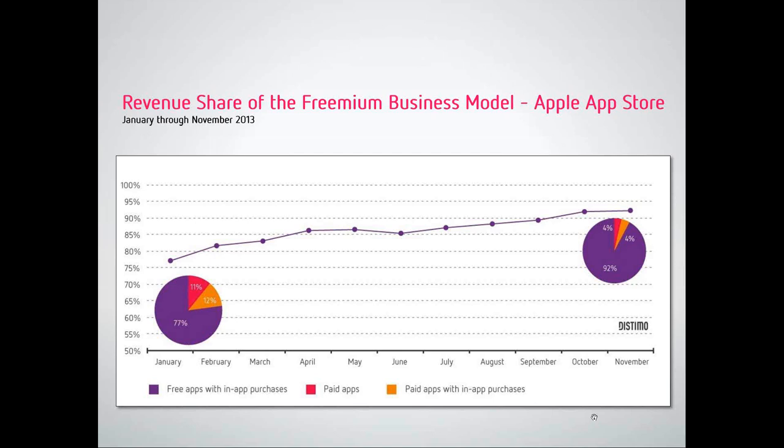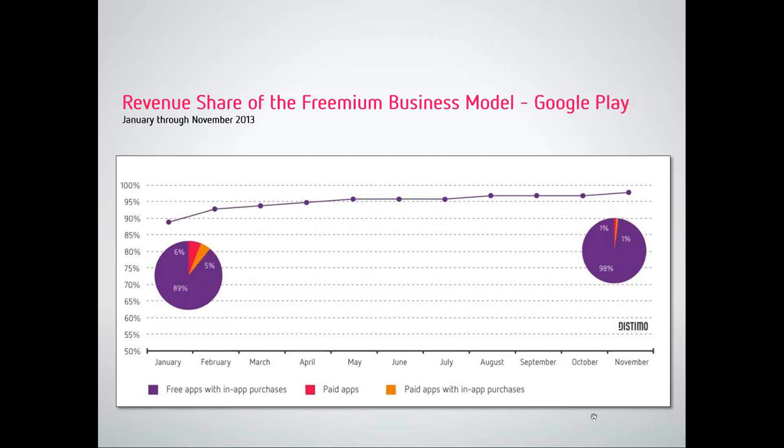Interesting to see then is whether the same is true for Google Play. Well, here we actually see that Google Play starts off with an even larger portion and ends up with 98%. So yes, this is definitely even more true for Google Play, and both stores are following this trend of the freemium success.